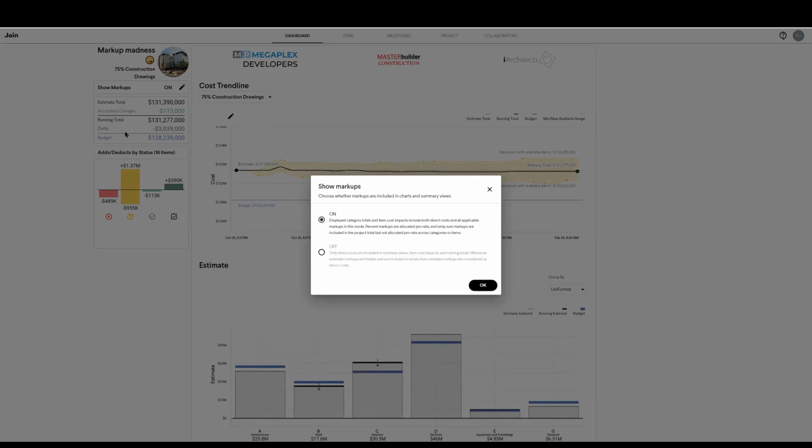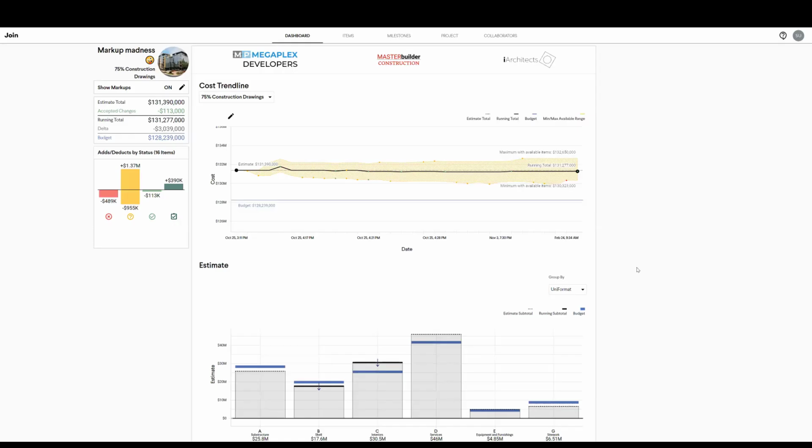So keep an eye here for a second, I'm going to shut them off for a second. And now our estimate total has dropped from 130 to 120. And that's not only reflected in this little dashboard, but it'll be reflected throughout Join. So that's just something handy to have in your back pocket if for whatever reason you're in a meeting and you're in your own profile and you don't want markups showing.